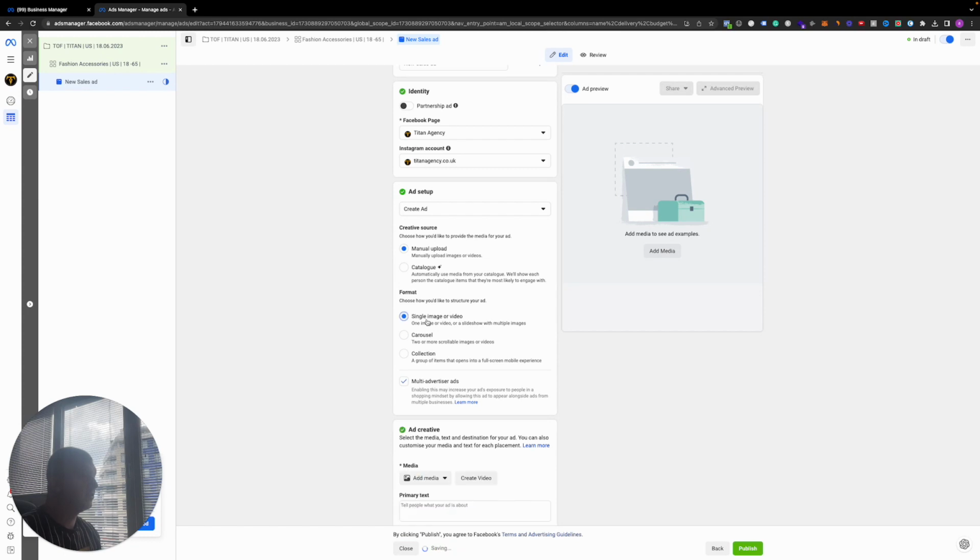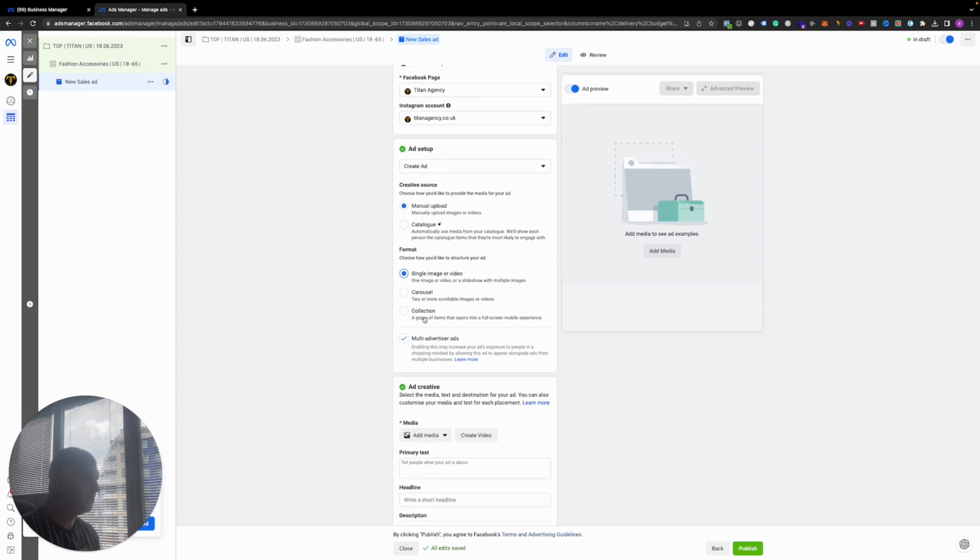Then we have single images or video. Then we have carousels and collections. Now I'm not gonna go through all of these in depth because there's a lot to cover. I'll create a separate video on those and I'll link it in the description. But basically you hit add media, it's gonna take you to a place where you can upload all of your images, upload them, and that's it.